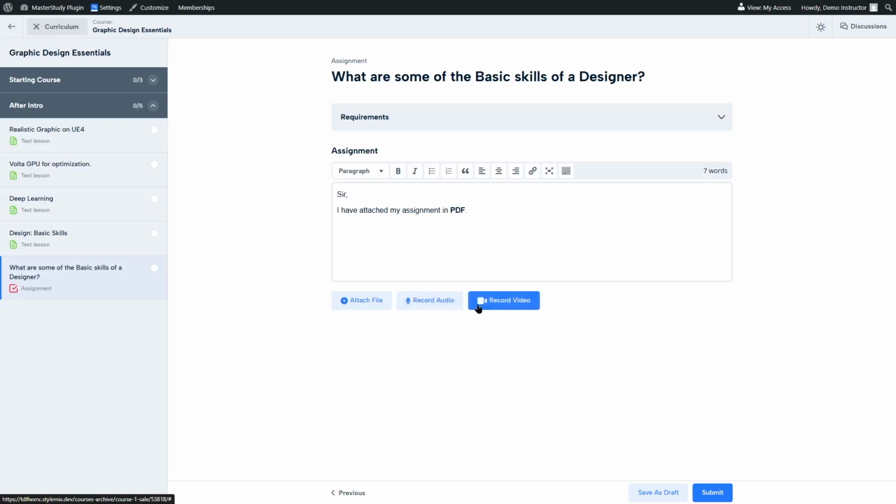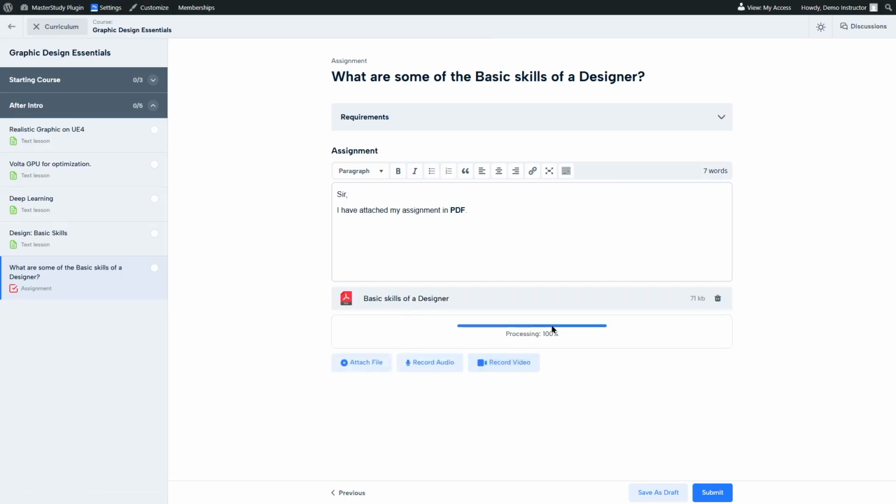But we are not going to use these options. We're simply going to attach our PDF. So we're going to click on this button and find our PDF. And it's uploading. All right, so we have attached our PDF to this document. Now, after everything is complete, students will be able to save this as draft. So they can return to this assignment at a later time and then complete it if it's required. But we are simply going to click on Submit button and submit our assignment.